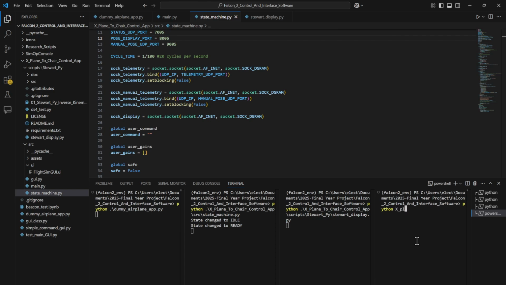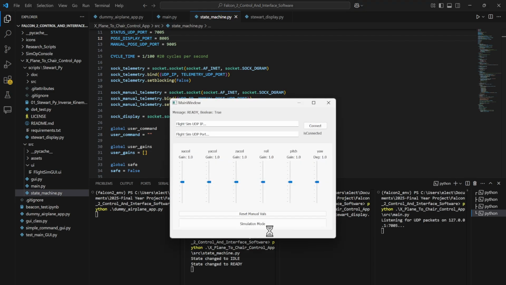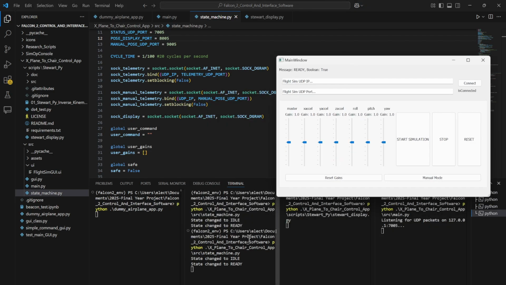Oh, I pressed Q, and if I press Q on the state machine, it usually turns off. That's just how I programmed it. src main. So this is the main GUI. The main GUI will be talking with the state machine, so it'll be getting its state. It's currently ready.